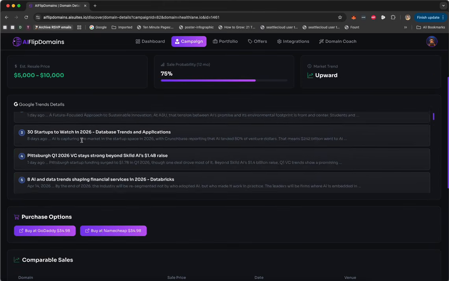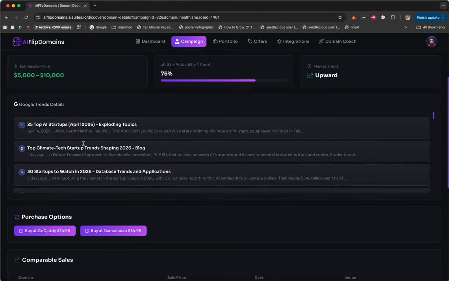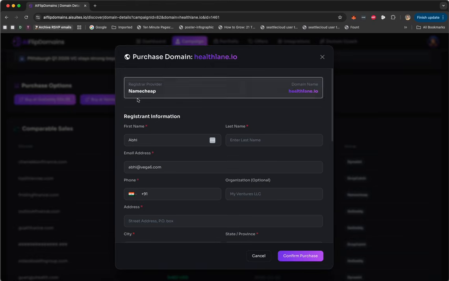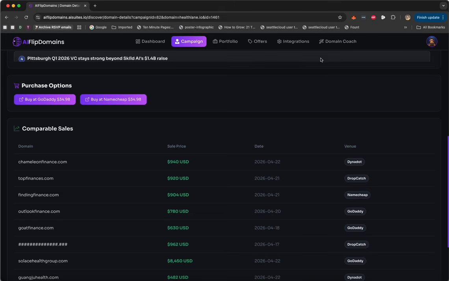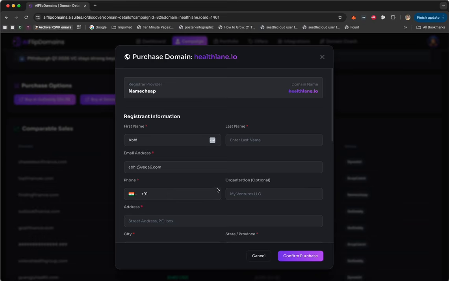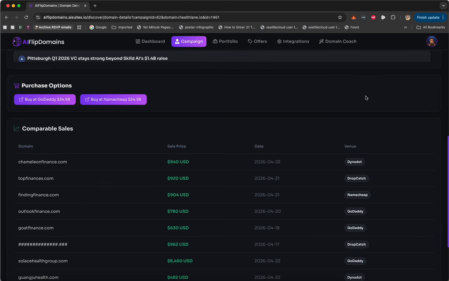Now, these are the Google trends around the domain and the keyword that you can read and get more understanding of why you should buy this domain. And then you can go and buy this domain on Namecheap or GoDaddy. You can buy directly on those providers, or you can connect your Namecheap and GoDaddy account in the integration tab over here. Then you simply fill in these details and click confirm, and it will buy the domain for you, add it to your Namecheap account, but also add it to AIFlipDomains.